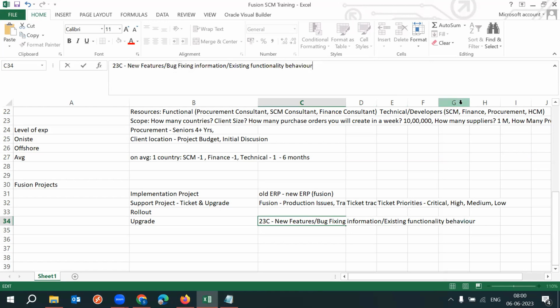After reading the document, first the upgrade happens in the test, the lower instances, whether dev 1 or dev 2, whatever lower instances you have. In the lower instances, you have to verify all these things. And you'll have 1 month time before the production instance upgrade.